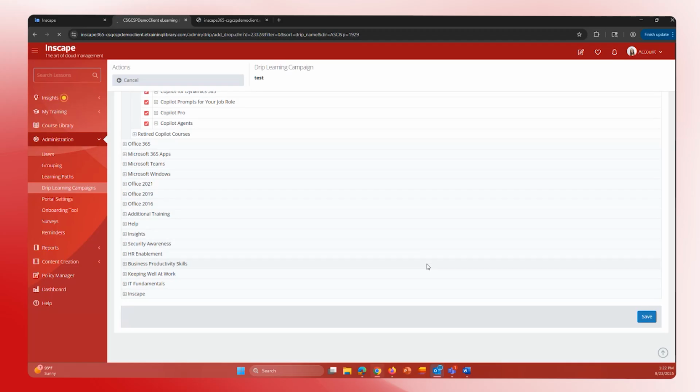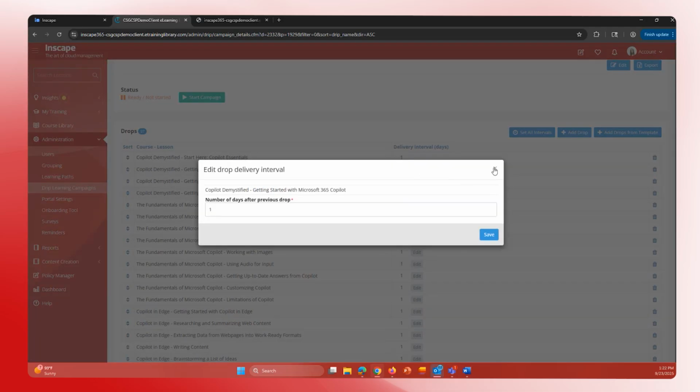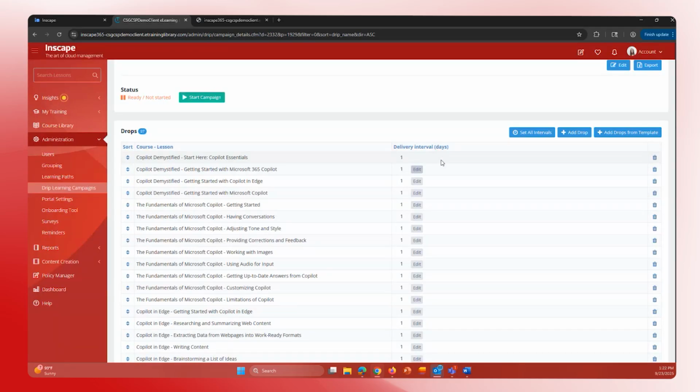Once you have your courses selected and save that, then you can come in and set your delivery intervals. And all of this is going to be in days. So for example, if you maybe want to do one course a day or one course a month, you would just add in the number of days here. The first one is not editable just because after you start the campaign, the first initial email is going to go out overnight. So technically the campaign will start the day after you click the start campaign button.